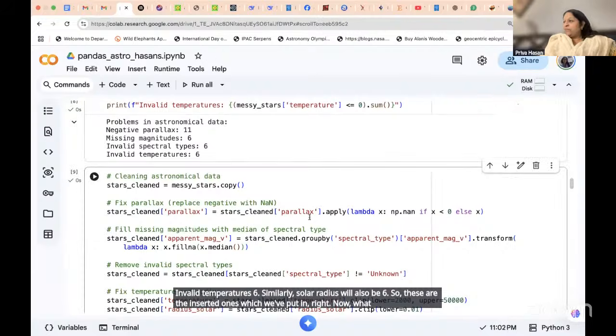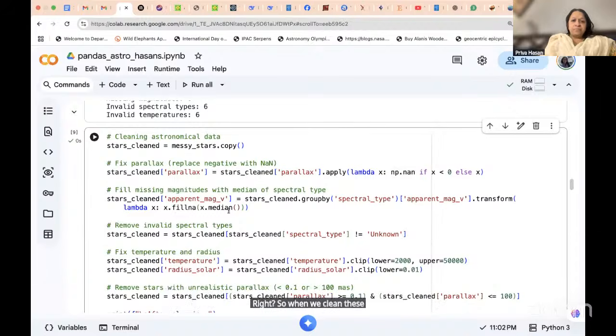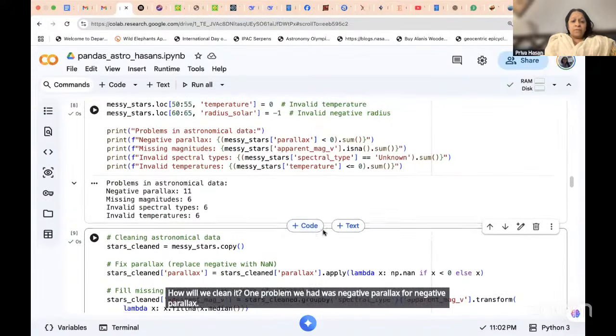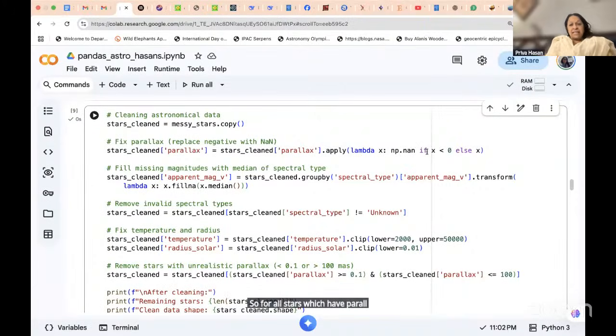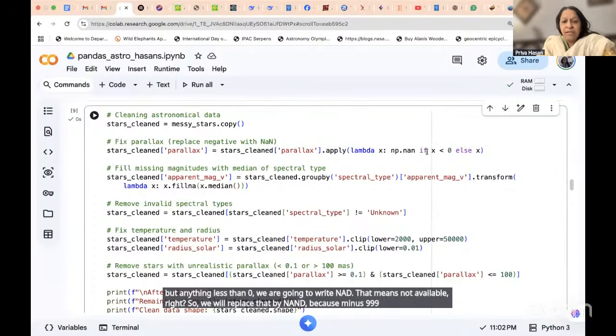Now what we have to do is clean this astronomical data. So how will we clean this data set? One problem we had was negative parallax. For negative parallax, we say cleaned with parallax: parallax apply x np nan if x less than 0. So for all stars which have parallax less than 0, not just minus 999 but anything less than 0, we are going to write nan. That means not available. We replace it by nan because minus 999 is not an acceptable value.